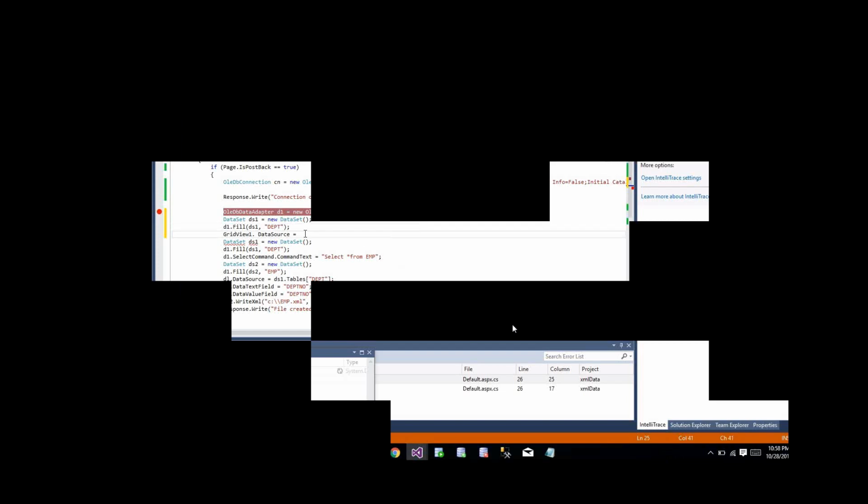Now write down grid view one dot data source equal to, what you need to write down: ds1 dot tables dot dept. Tables in the square brackets, right? Double quotes, square brackets, double quotes, write down dept. Now from the next line onwards, comment all the other lines of code.